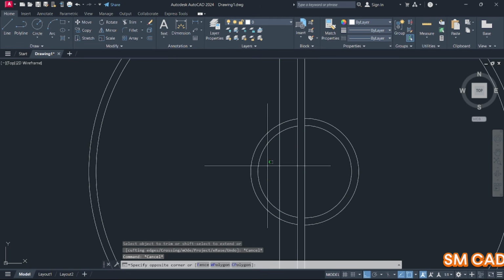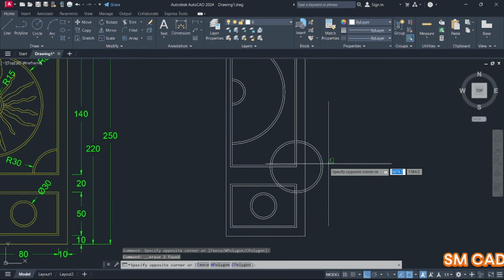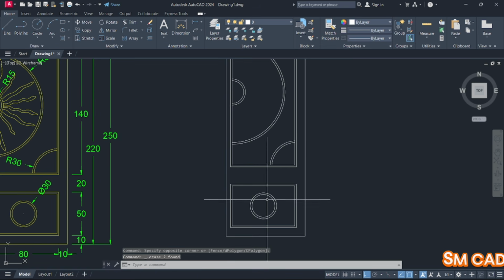So now this section we don't need at all. We delete this. Here also delete. This will also be deleted, and this will remain as a full circle.